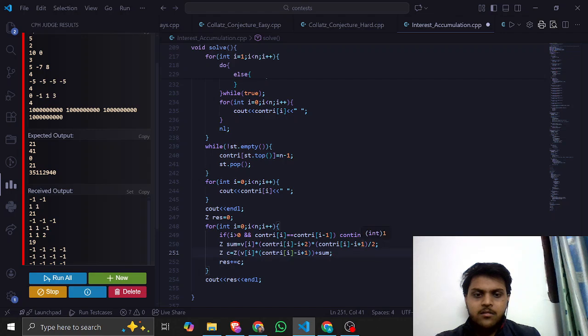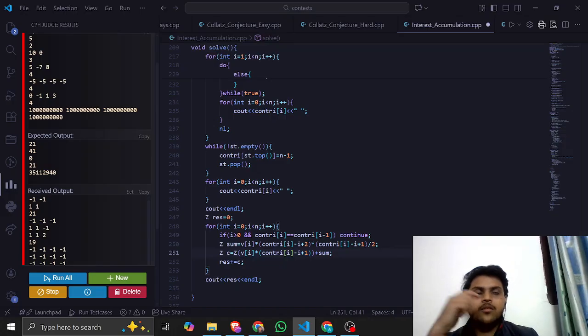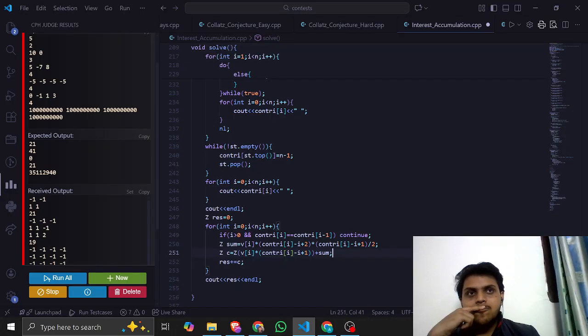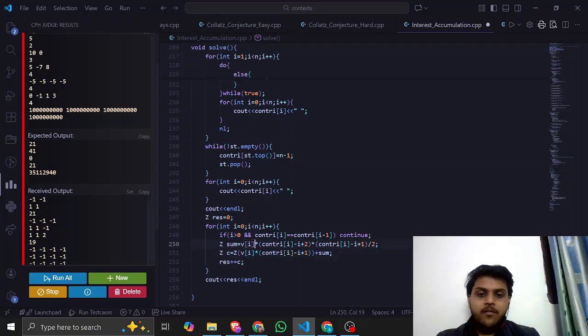Really? Contrary I minus I plus 1. So 1 minus 0 plus 1. That's 2. Summation 2. Right, summation 2. I needed summation 2. So it's 5 into summation 2. 5 into 3. No, it's not like that. It's 5 into something plus summation. 5 into something plus this summation.